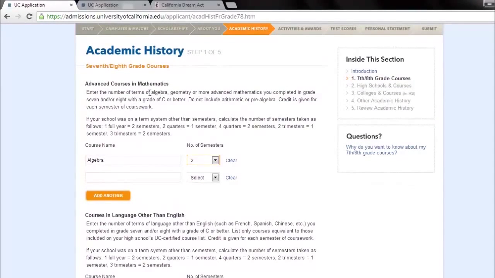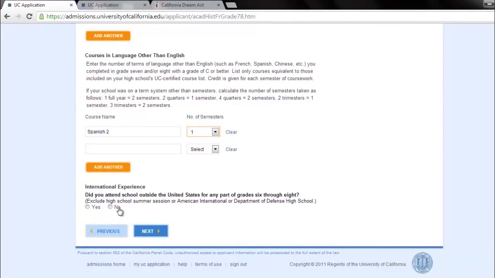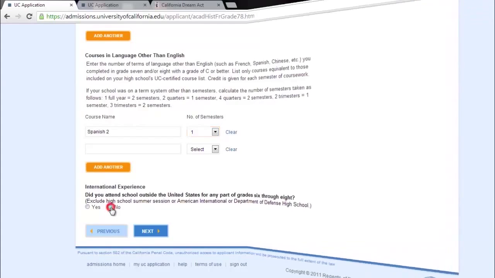In this section, you'll be asked to enter any math courses that you took in 7th or 8th grade. You'll also be asked to enter any foreign language courses that you took in middle school. So you'll go ahead and list that down here, and you'll just indicate the number of semesters. If you've ever studied internationally, you'll input that information here.